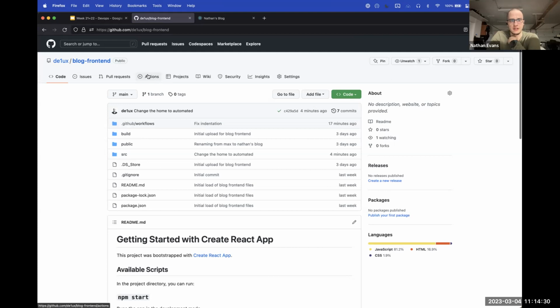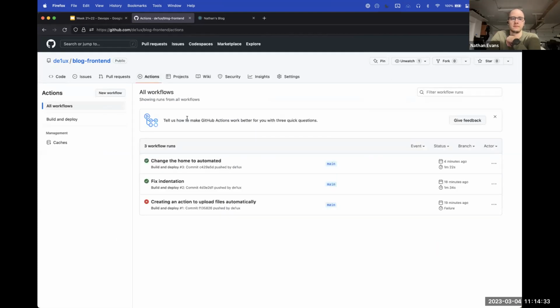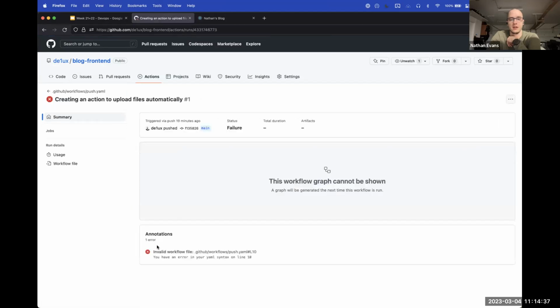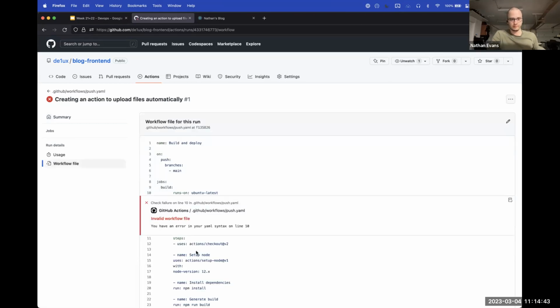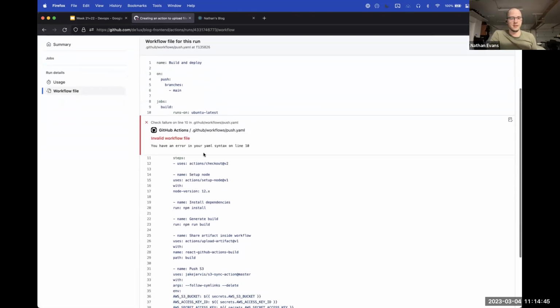And you can go to this actions tab here. That's where I went to see that the first one was actually just crashing. Like it wasn't even able to spin up a job to run. So that's where I clicked in, and it showed me, yeah, here's an error. You have an error in your YAML syntax, and it was an indentation issue.